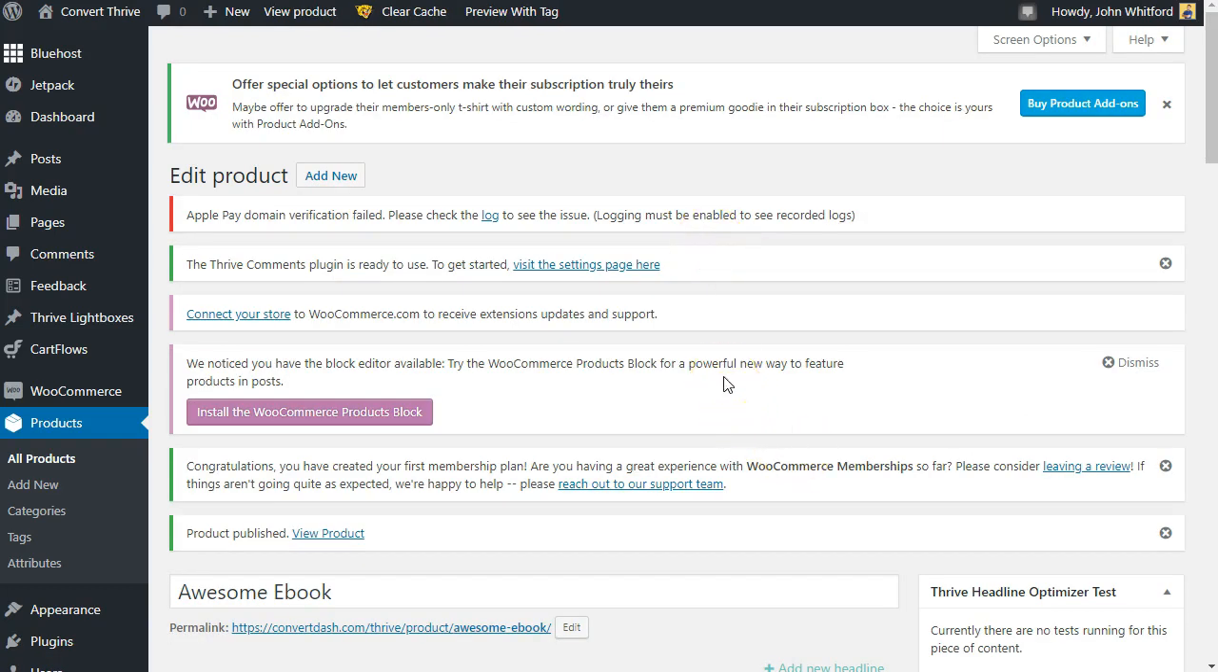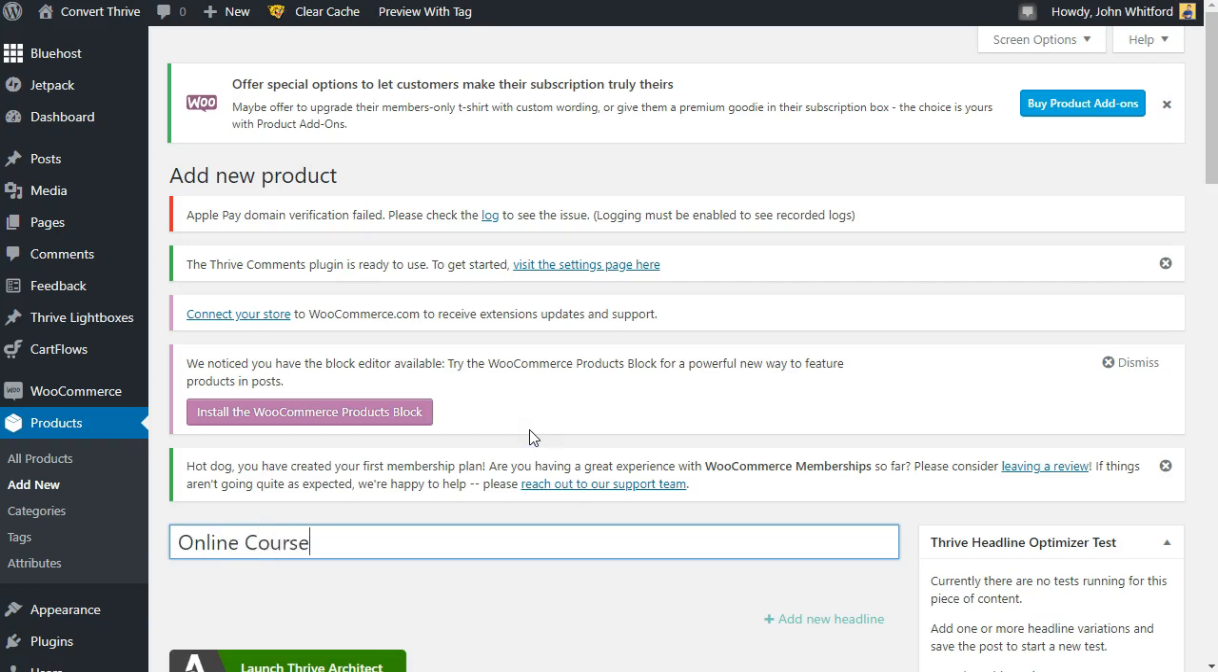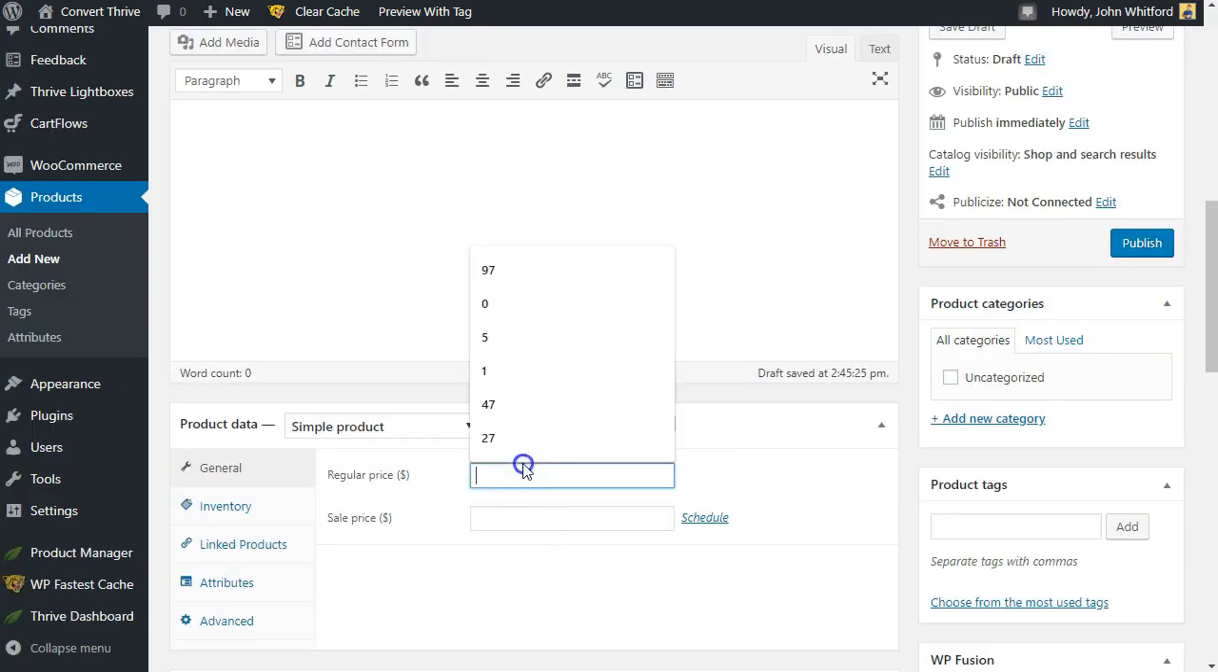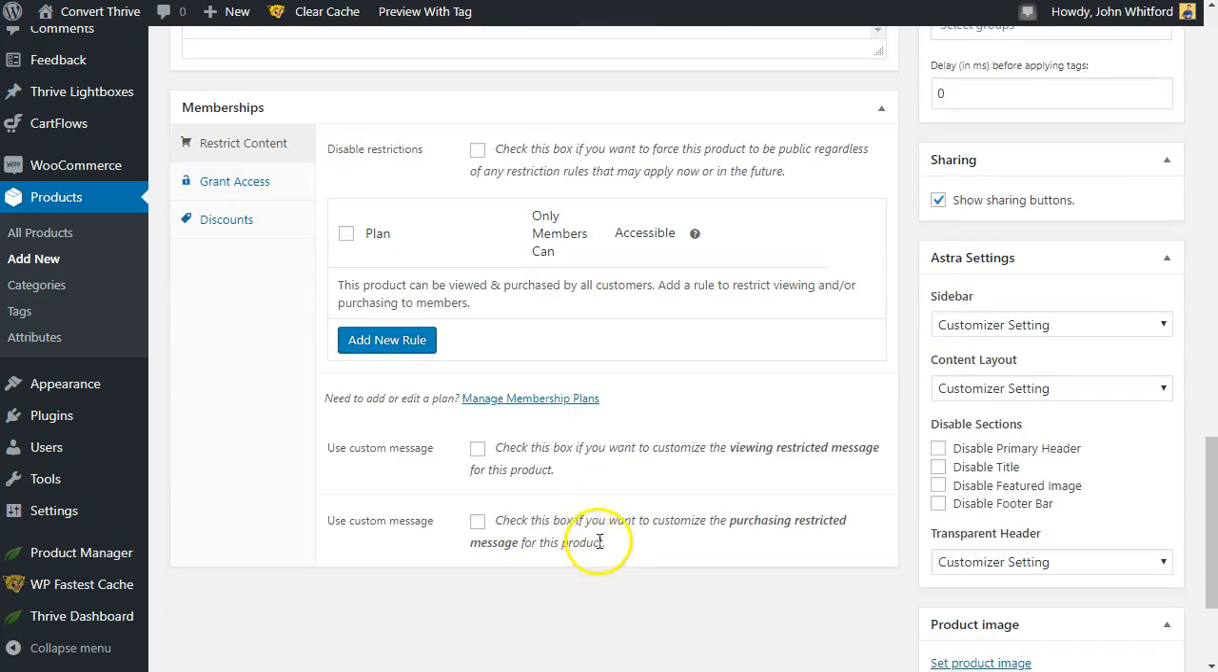Now what I also want to do is put an upsell after this offer. So we're going to make a second product. Let's say we want to upgrade from an ebook into an online course. We're going to go ahead and make this online course. And again, let's make this a virtual product. Let's make it a $97 course, and we'll give a discount during the checkout process.